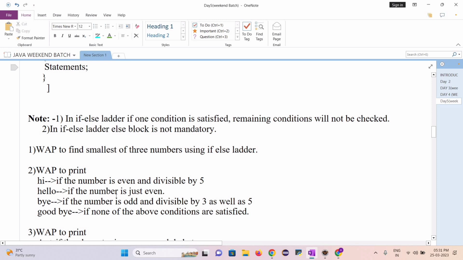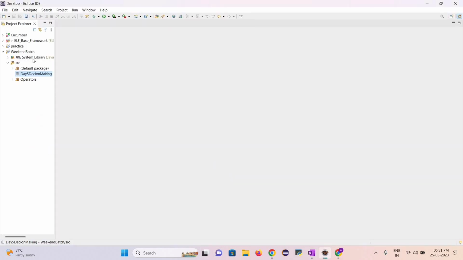So first, let us go with the first example. Write a program to find the smallest of 3 numbers using the if ladder. For this program you can write in different manners, and I will show you that one by one.